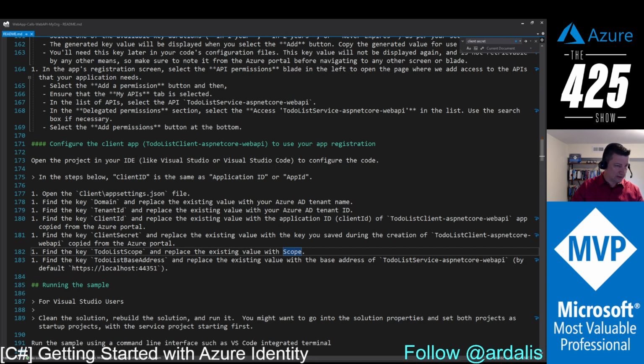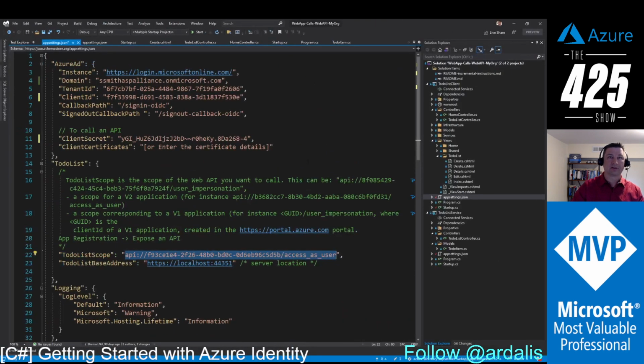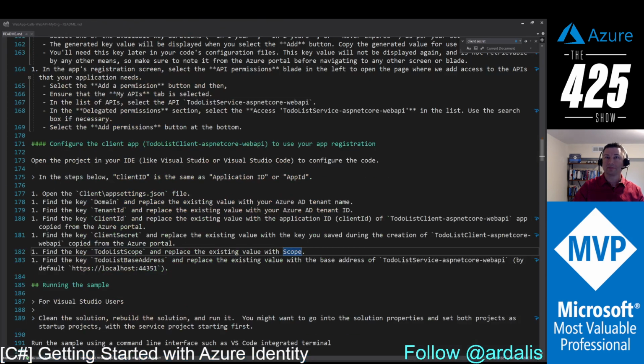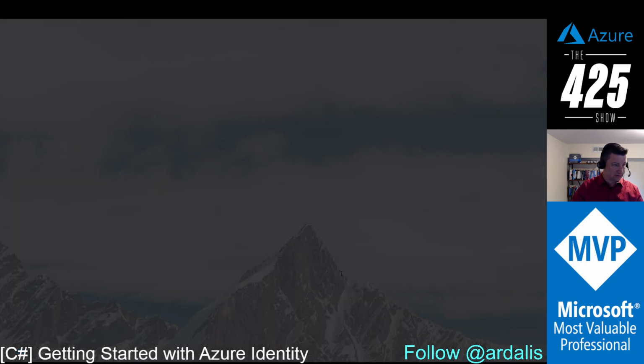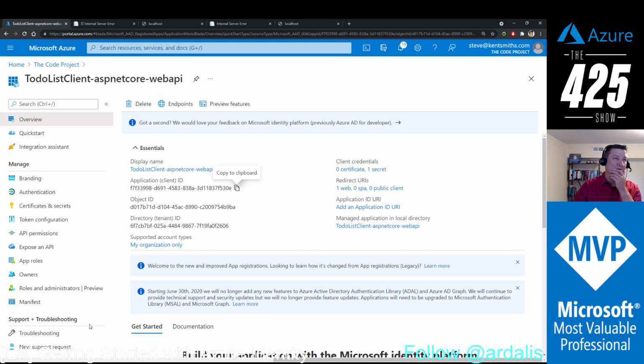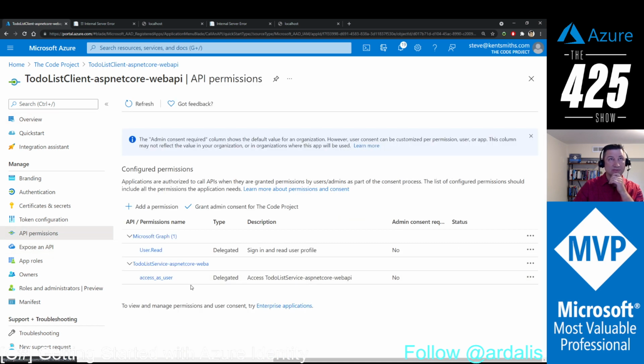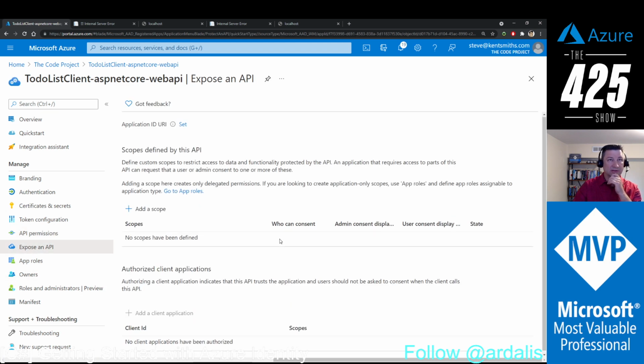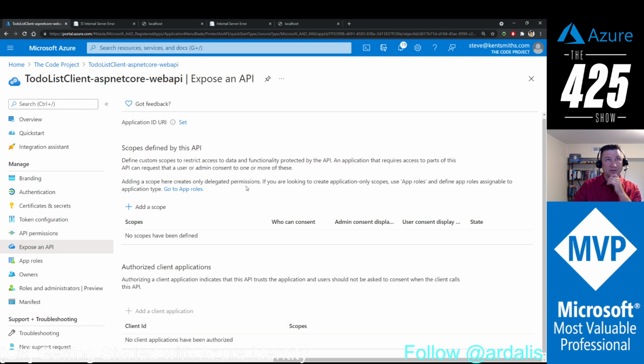I think it should be this API scope, right? I think it should look like this API scope here with access as whatever. But that's not what the instructions say. So let's see, where would I get that scope again? Wasn't secrets, I don't think. I think it was API permissions, wasn't it? Access as user. Expose an API. There's the scope. No scopes. Why are there no scopes? Why is this so hard?